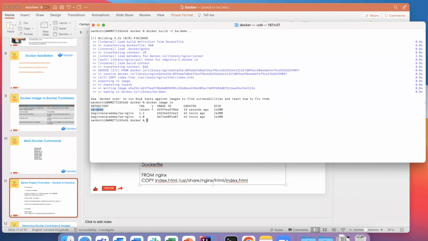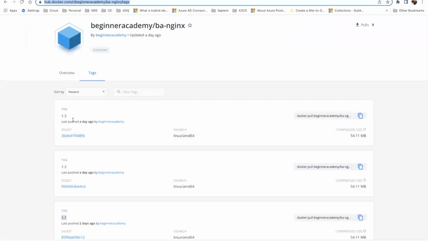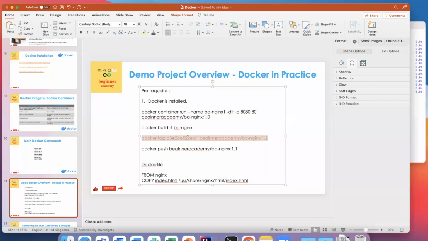Okay, so this is the building of a particular image. Now let us tag it. If you see here in the Docker images, 1.3 is the last one. So what I would be doing is mentioning it as 1.3, 1.4.